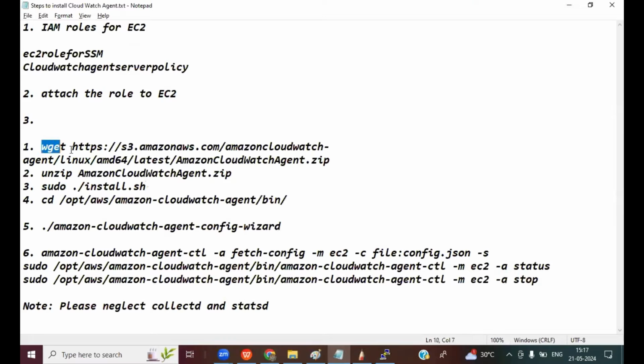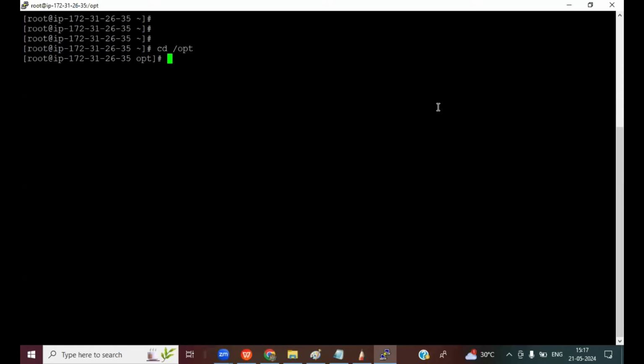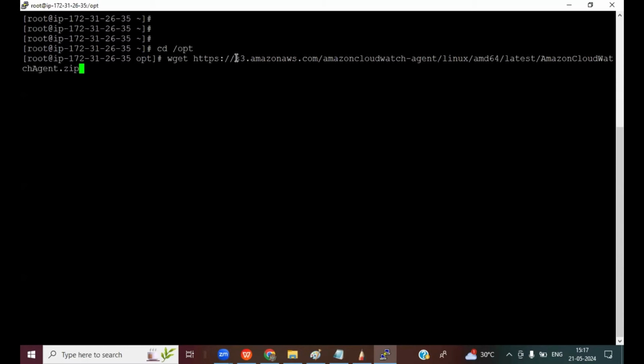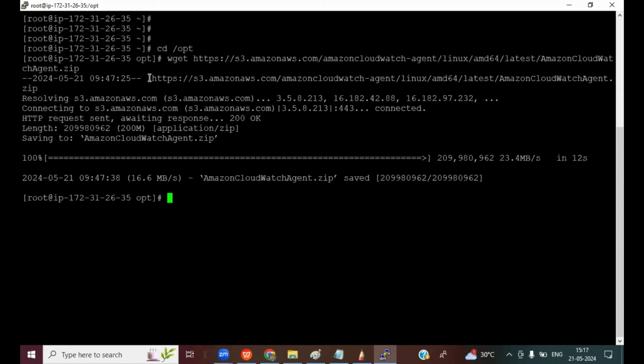And here, this is the first step where we need to download the CloudWatch agent binary that is available in the S3 repository. So as you can see here, these binaries are available under s3.amazonaws.com under this particular folder, amazon-cloudwatch-agent. So let me go ahead and download them first. Okay, so the binaries have been downloaded.